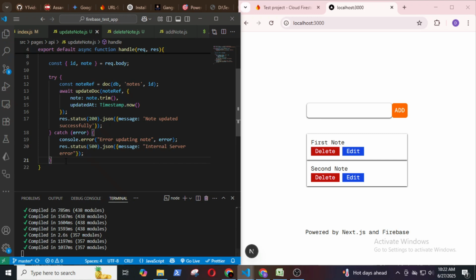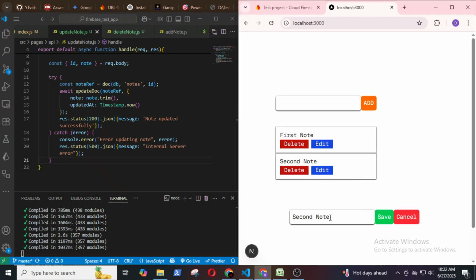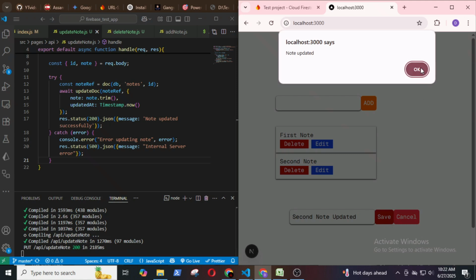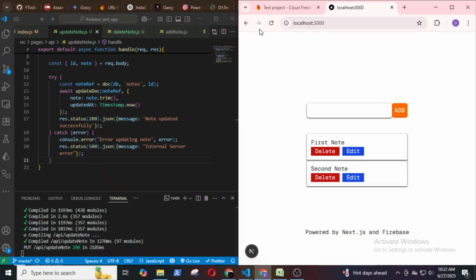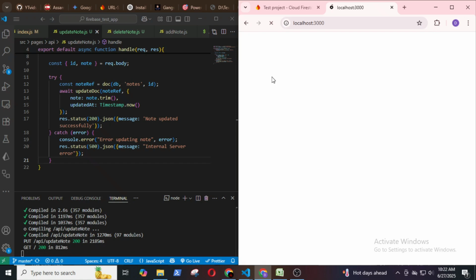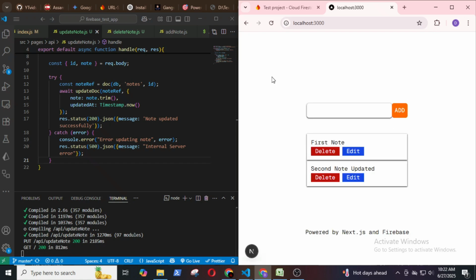Save it. Let's try it out. Edit. I will write second node updated. Save the node. Node updated. Nothing is being displayed here, so I'll just reload the page. Yes, and the node is updated.